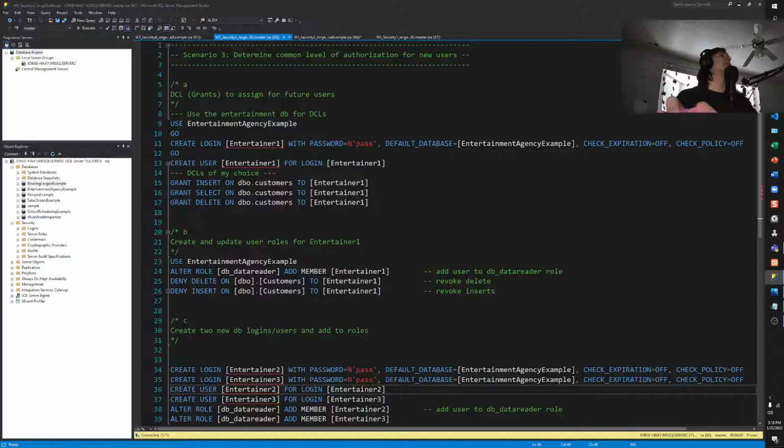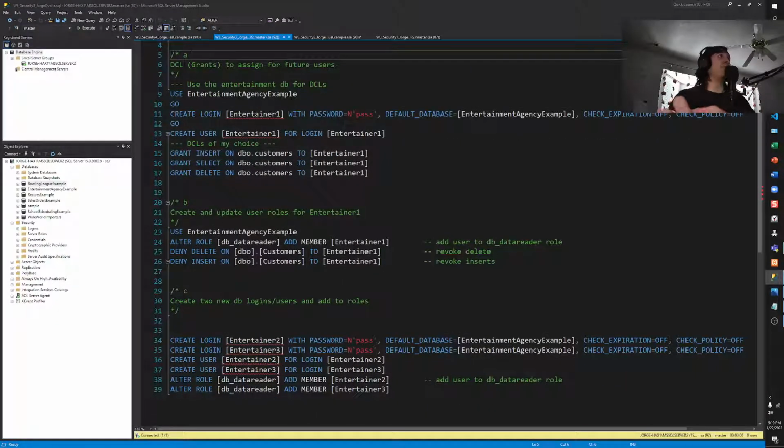For scenario 3, I'm gonna determine as a database administrator which grants we're supposed to give to logins in this case. And here are the ones that I decided to do for A. So for future users inside the entertainment agency example here, I created a new login called entertainer1, password, and then default database. You don't have to do default database, but I like it.